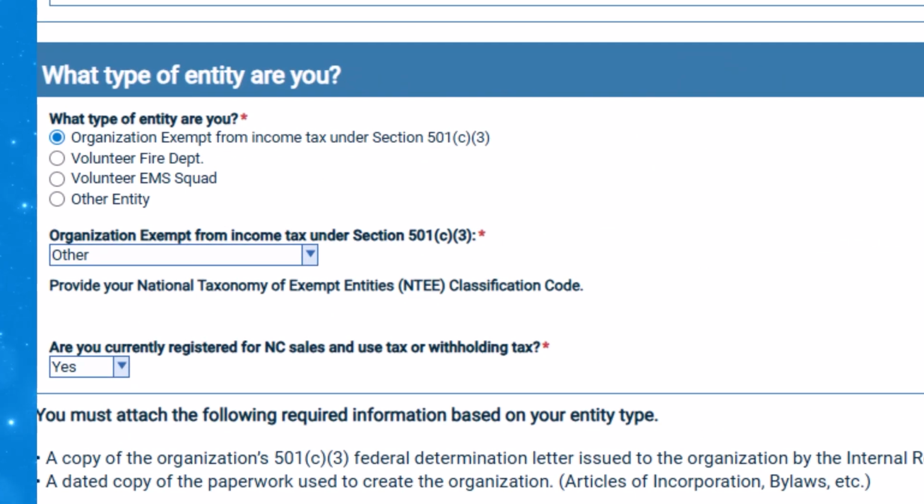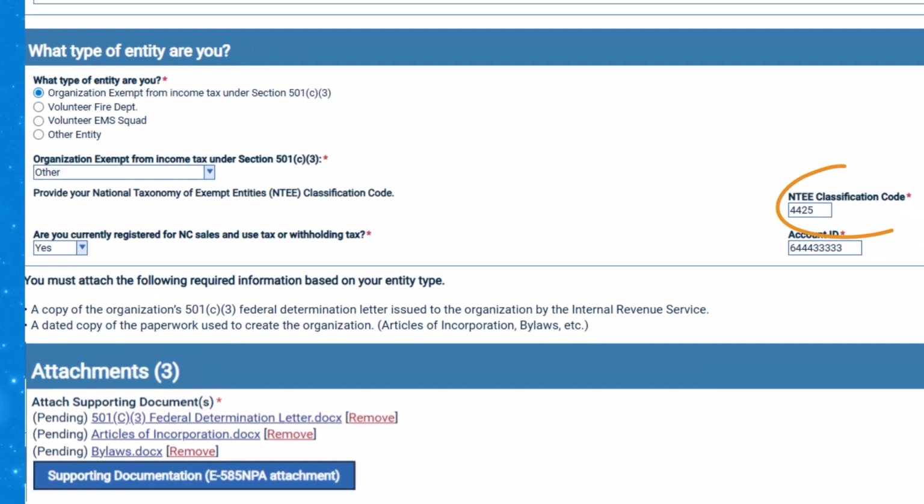Next, select an entity type. In this example, the option Organization Exempt from Income Tax under Section 501(c)(3) was selected. Select if the organization is a church or other. For this organization, we selected Other. Type in the NTEE classification code that is assigned by the IRS.